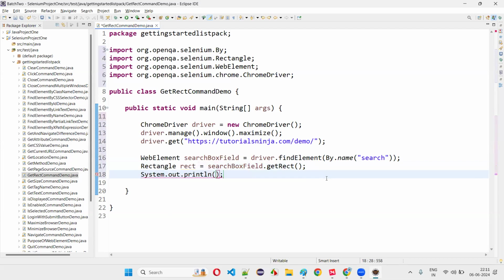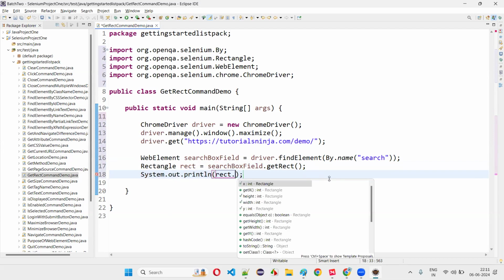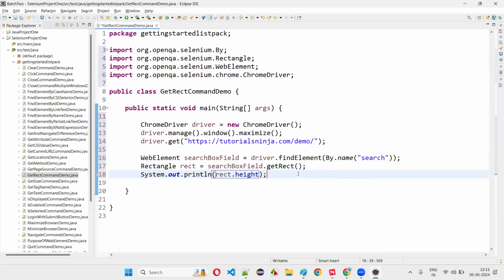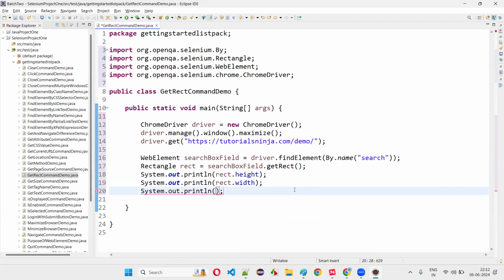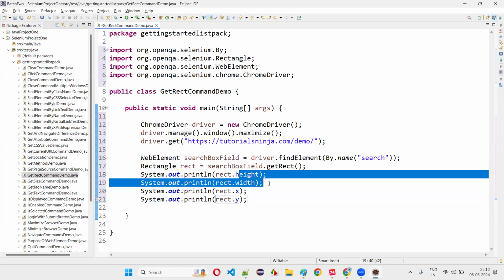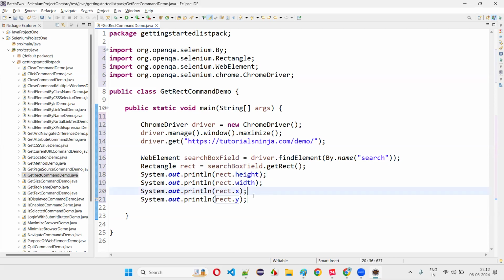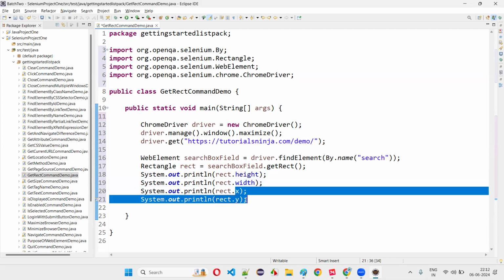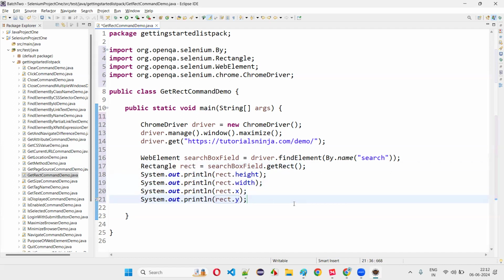I'll take this rect. Simply write System.out.println rect dot height of that particular search box field. System.out.println rect dot width of that search box field. Then System.out.println rect dot x, and System.out.println rect dot y. You see all the four values are coming here: height is coming, width is coming, x is coming, y is coming. Whatever height and width are there in the getSize command are coming here with the rect. And also the x coordinate position and y coordinate position which belong to getLocation are also coming in the rectangle. Okay, this is the purpose, guys.